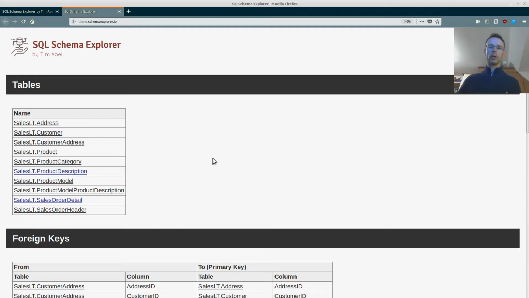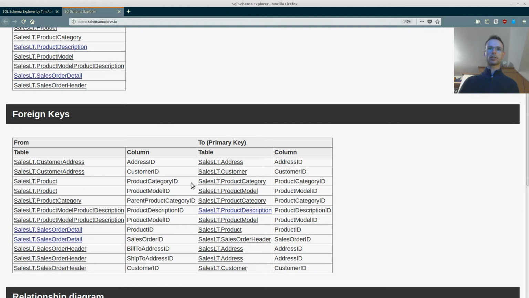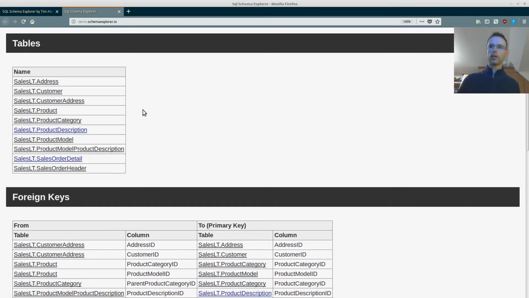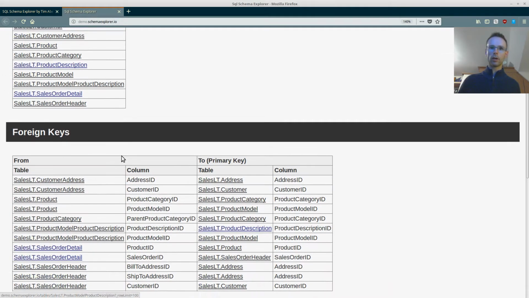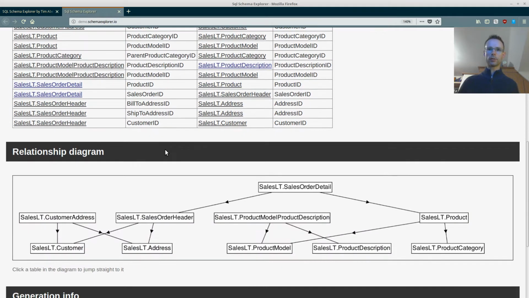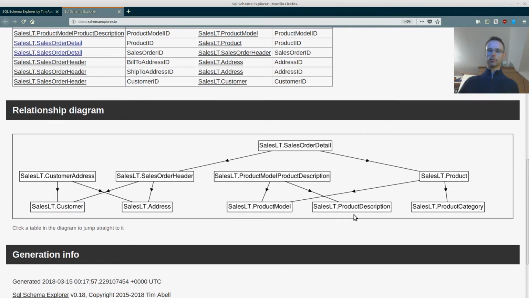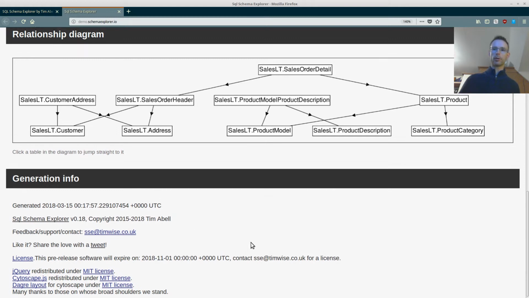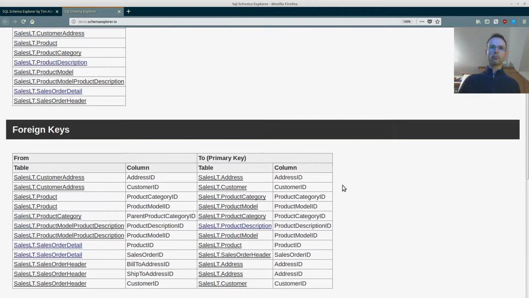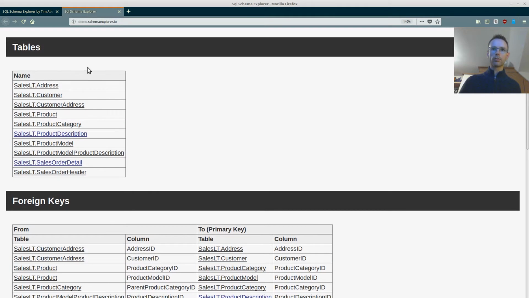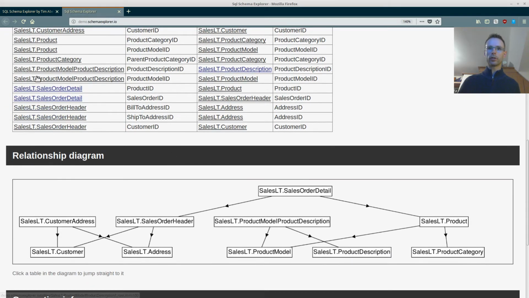It's a grab bag of tools, but the primary thing is to see the structure and relationships in a database. So we start off with a list of tables, foreign keys for the entire database, a relation diagram for the entire database, and some information about when this was generated. And then we pick a table, so you can do this from any of these places.